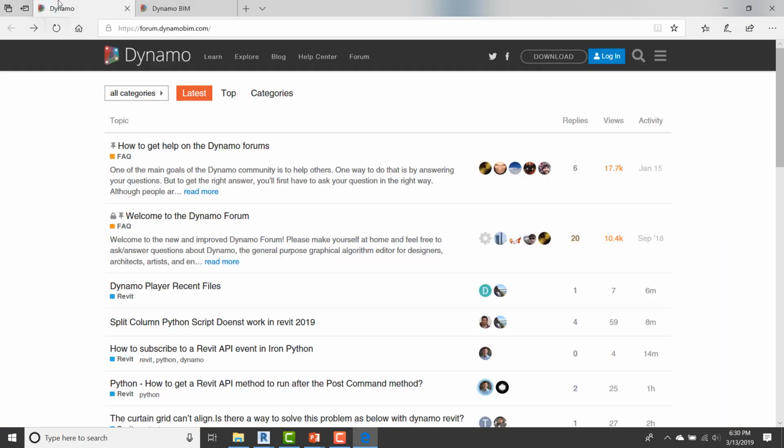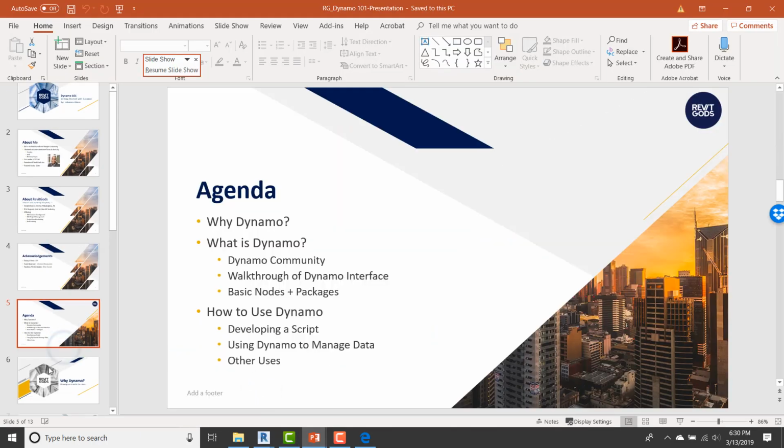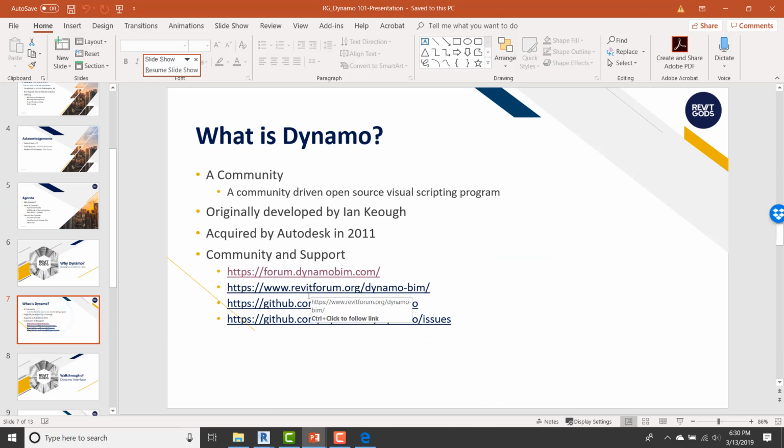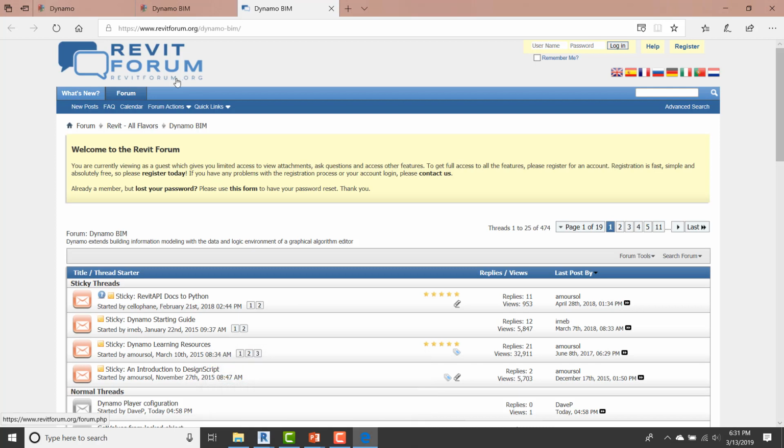The community that exists on Dynamo, this is one of the first places. Any issue that you have on Dynamo actually lives right here on this forum. So we have the Dynamo Forum. I'm going to open a couple tabs here. So we got the Revit Forum.